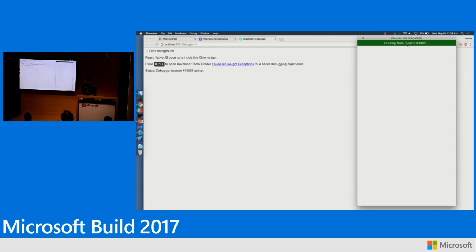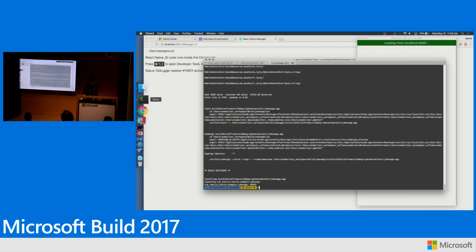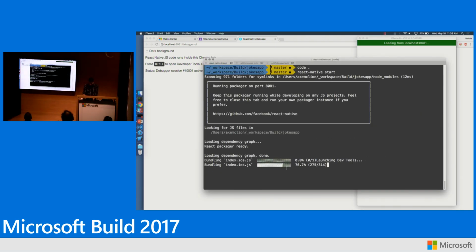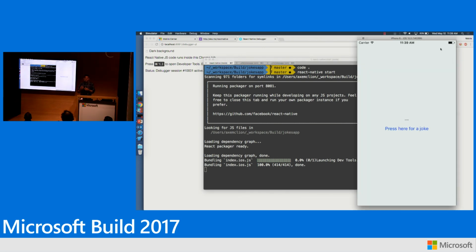So here at the top, it says loading from localhost 8081, right? So it's actually trying to go fetch the files from my packager. My packager is building 76%, so it's putting my files together, converting my JSX to JavaScript, bundling it all, minifying it, and then sending it over to the server. One of the things you notice here is the development process is as if this was a web browser. Though it's a real native application, it'll look like it's a web browser because guess what? So here's the application. I click on it and you get new jokes.